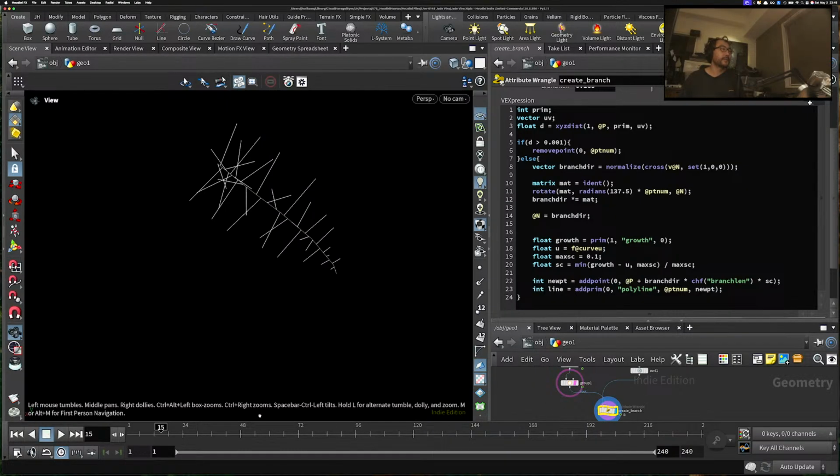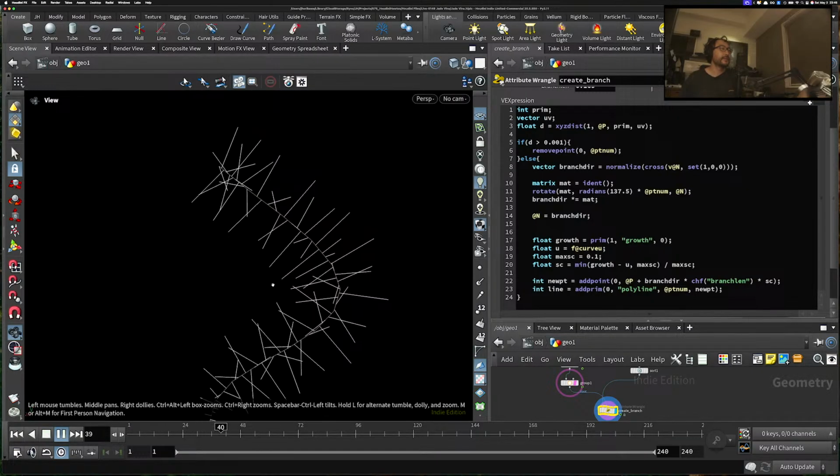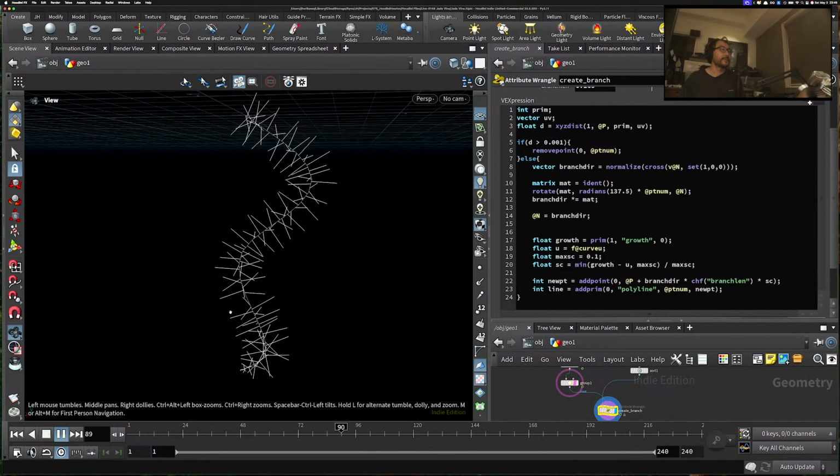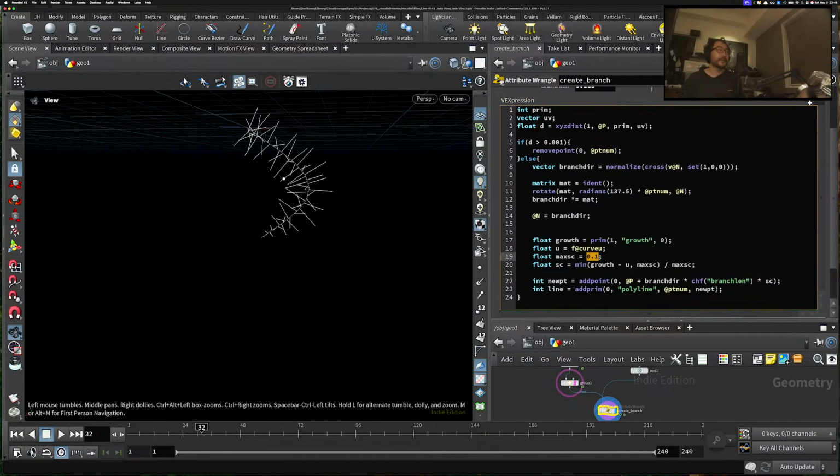Okay, and now let's start showing the animation. If I play it, now the branch shows up gradually. If it's close to the end, it scales smaller, and at some point it stops growing like this. Now if you increase this threshold value, you could increase the gradational scaling distance or range.